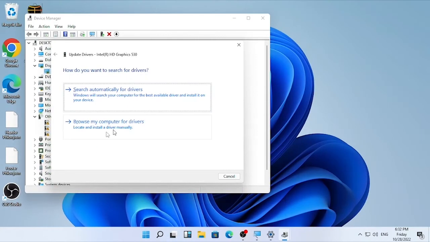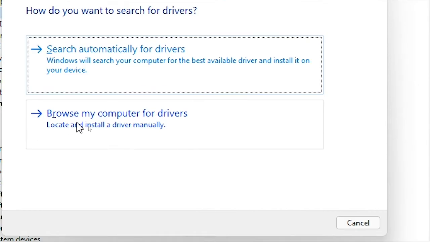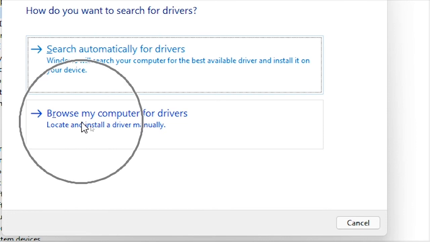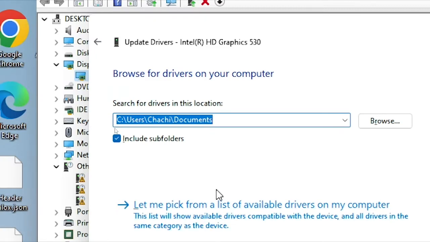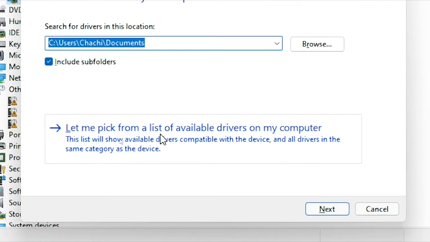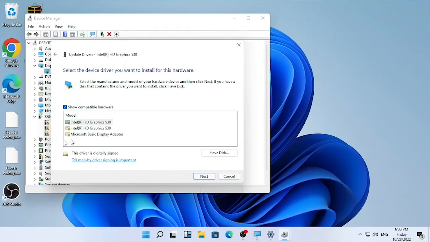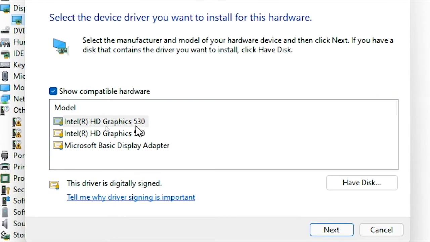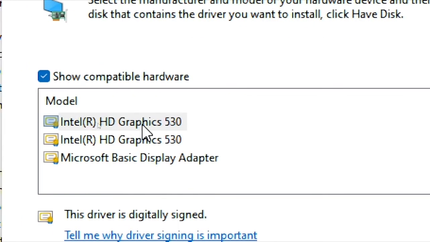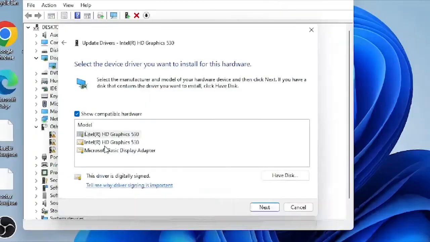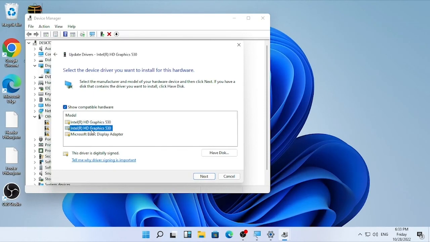When you select update driver, it will give you two options. Select the second one, which is browse my computer for drivers. Then it will give you the option, let me pick from a list of available drivers on my computer. Select that and you will find different drivers for your computer. In my case, the first one is what I'm using right now, which is Intel HD Graphics 530, and it's also grayed out. The rest of the two are other drivers. So I'm going to check each of them.